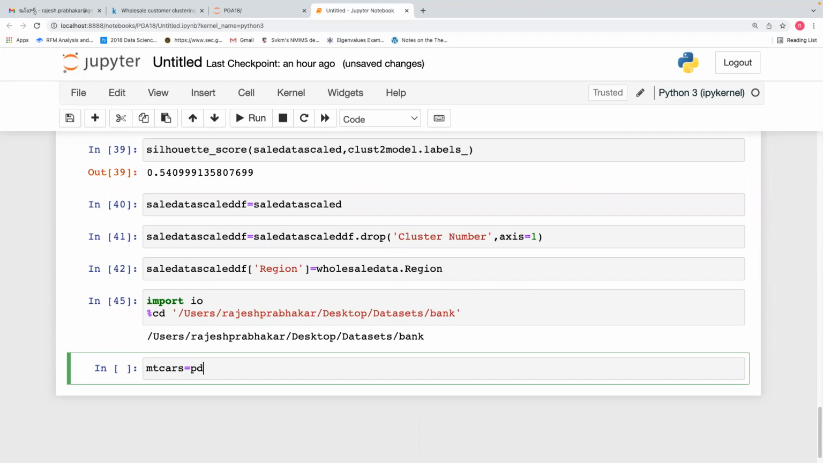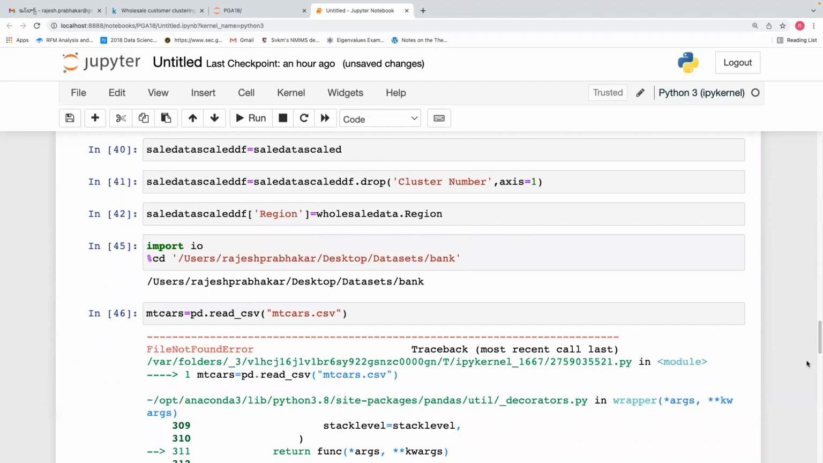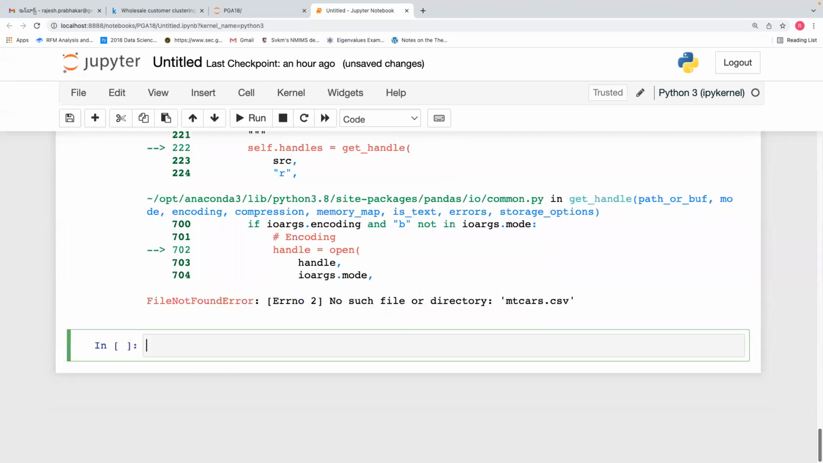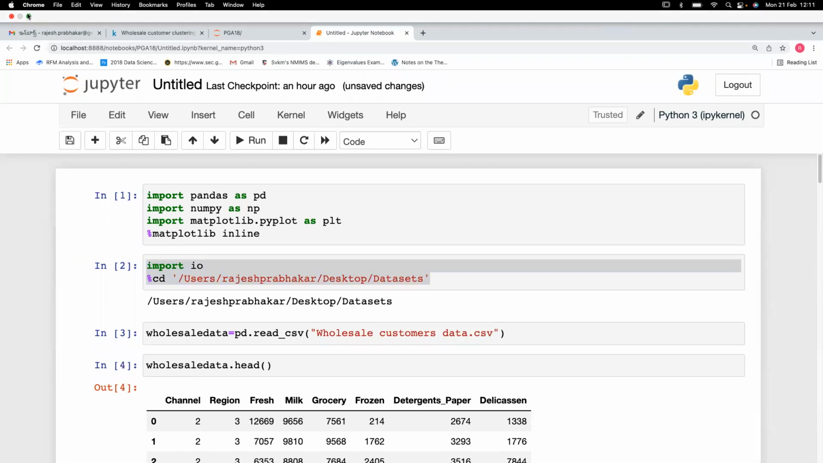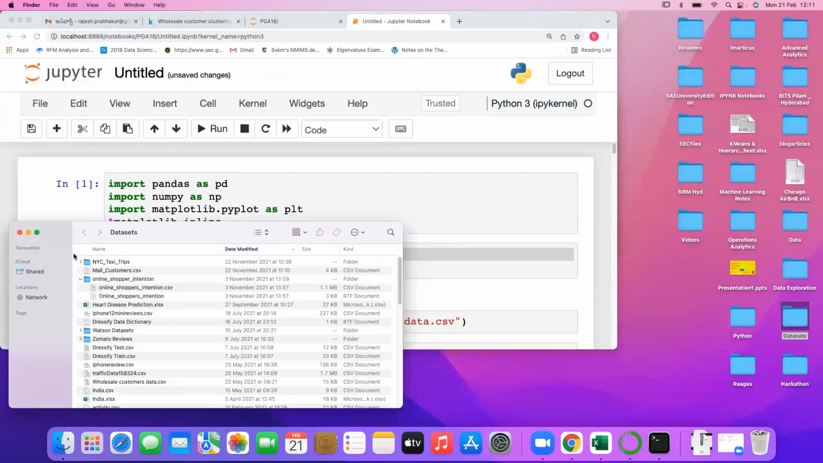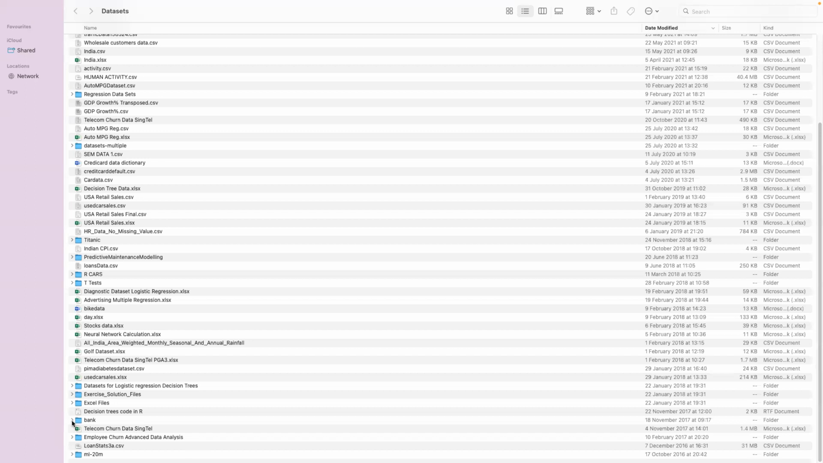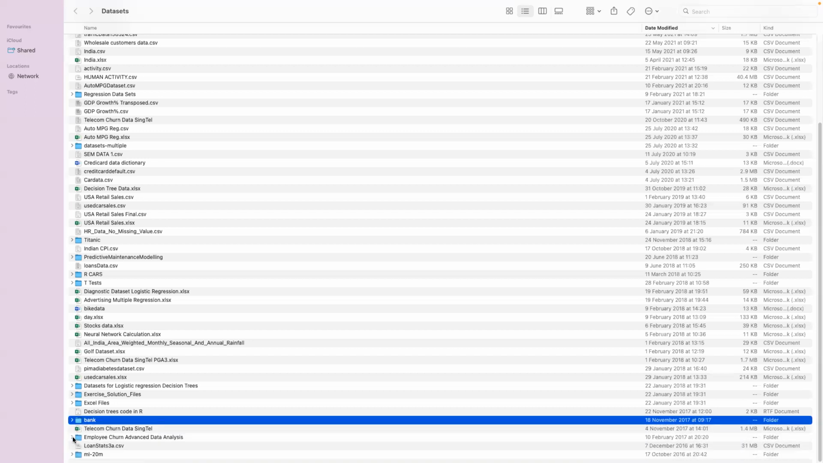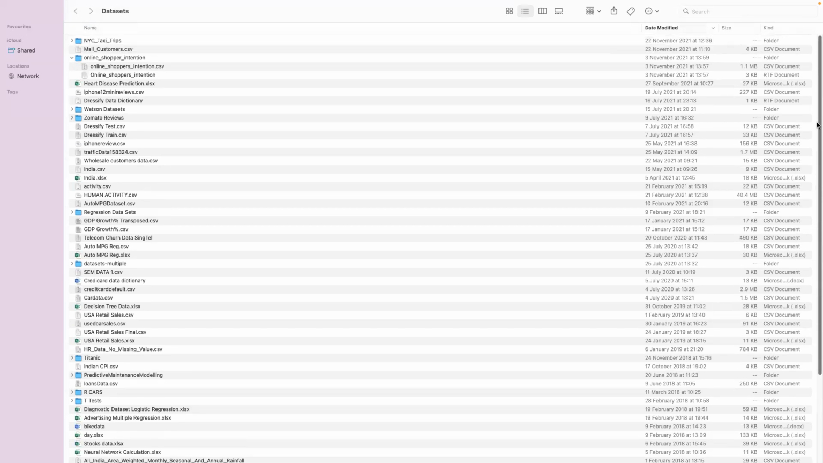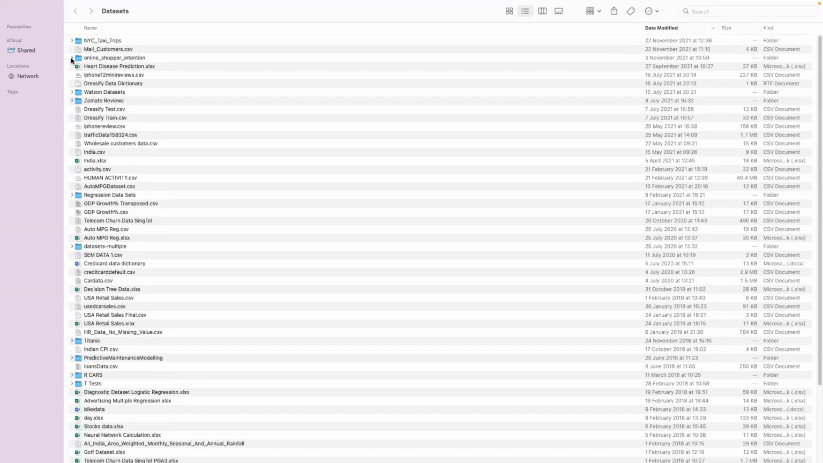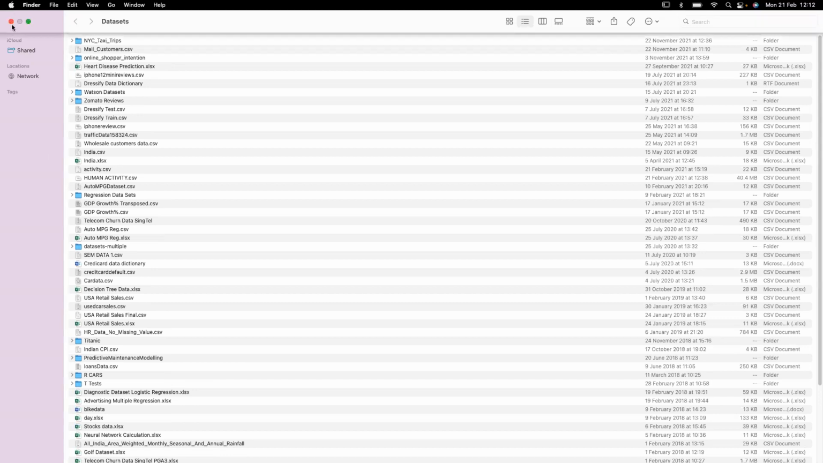cars is equal to pd dot read_csv, mtcars dot csv. Oh, what happened? No such file or directory. Assets. Bank. Why am I not having mtcars CSV somewhere? What the hell?